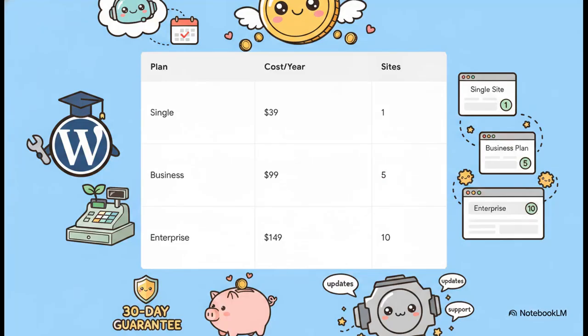And it's backed by a 30-day money-back guarantee, with pricing that's highly competitive for us WordPress professionals. It scales effortlessly, starting at just $39 a year for a single site, moving to a 5-site business plan for $99, all the way up to an enterprise tier covering 10 sites at $149 a year. That includes all the updates and support you need to keep a high-performing engine running smoothly.